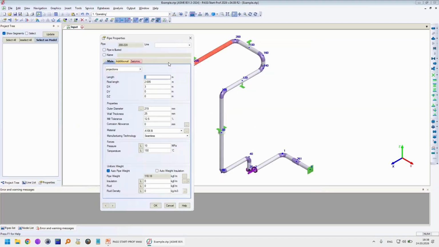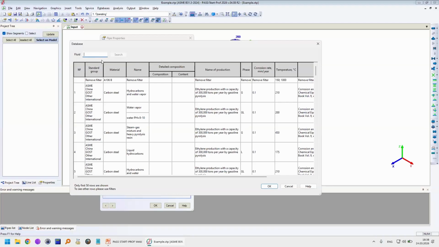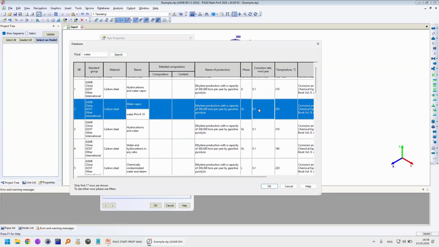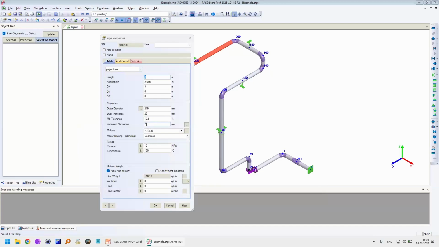For example, if you open the pipe properties, here is the corrosion allowance. You click here and you can choose, for example, water, find the corrosion rate for water, and you can choose any value, double click it, and START-PROF will multiply the corrosion rate by the service life in years, and you receive the corrosion allowance value. For example, right now we have 20 years multiplied by 0.1 and we receive 2 millimeters.